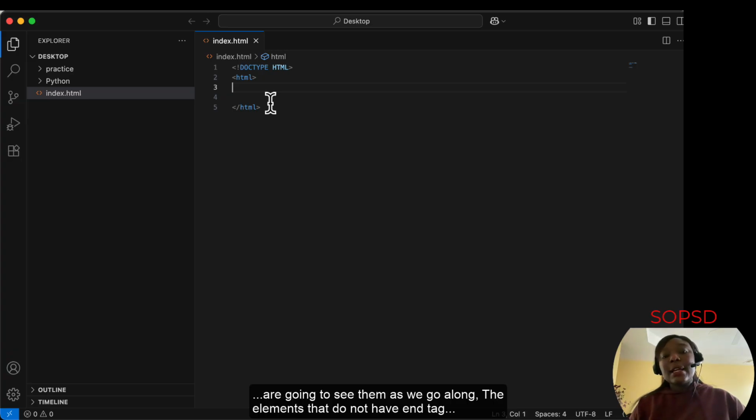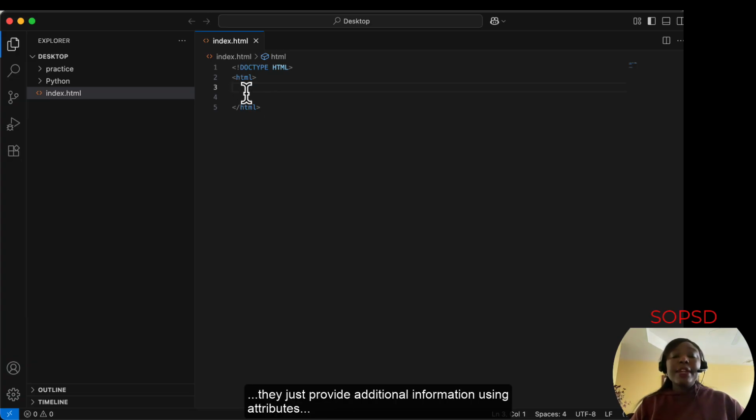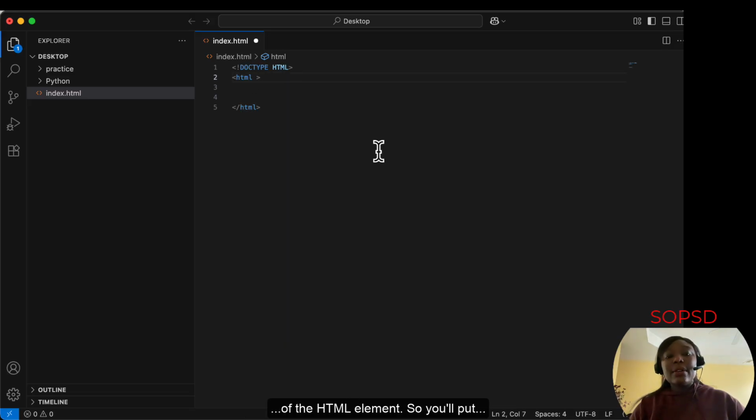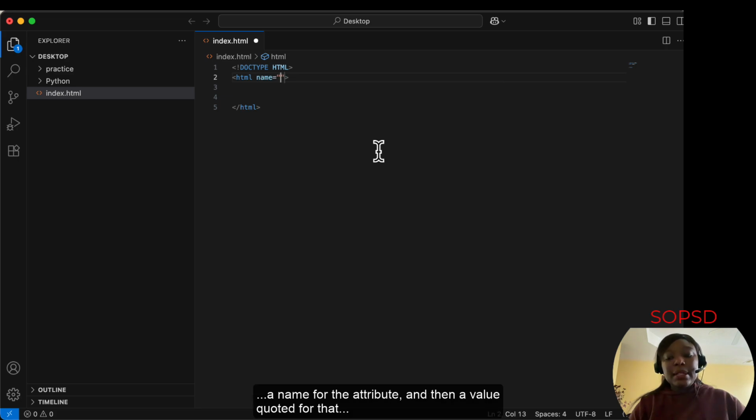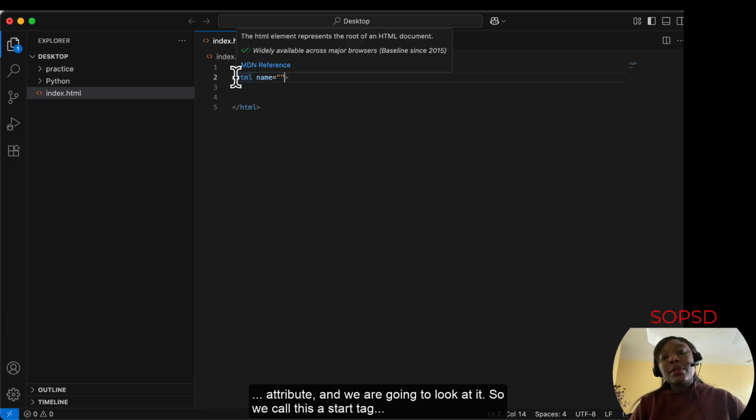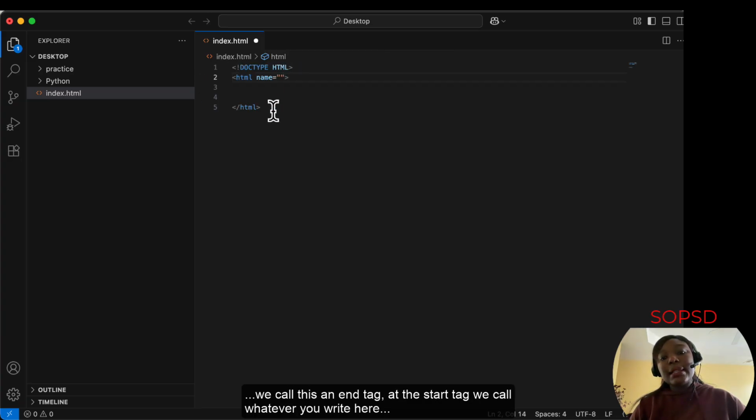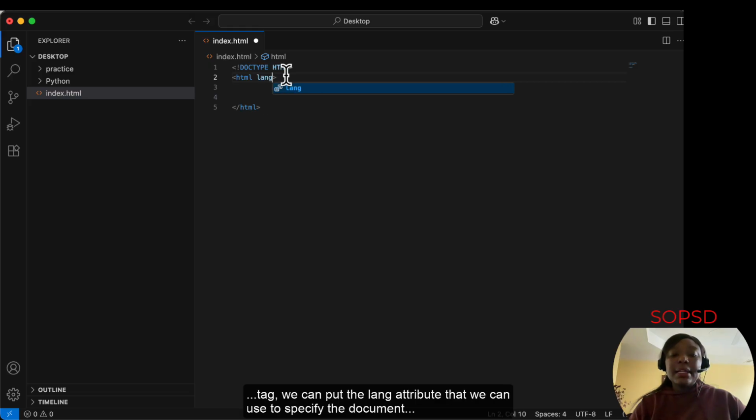The elements that do not have end tags are elements that do not hold any content between them, but they just provide additional information using attributes. And when we talk about attributes, we mean things that are specified in the tag of the HTML element. So you put a name for the attribute and then the quoted value for that attribute, and we're going to look at it. So we call this a start tag, we call this an end tag. At the start tag, whatever you write here we call an attribute, equal to the value. So in this HTML tag, we can put the lang attribute that we can use to specify the document language.